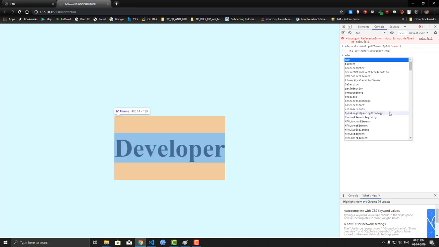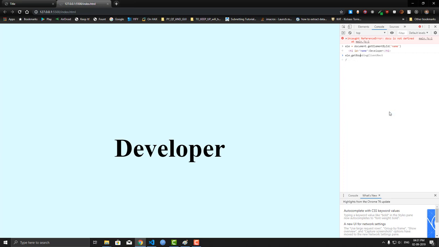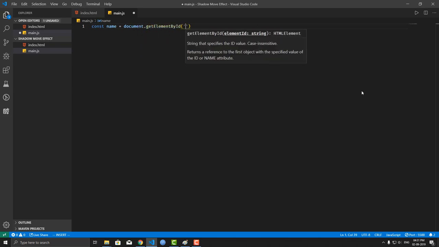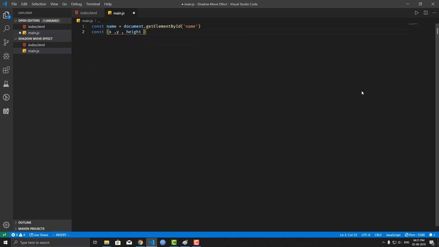So this is the element and I want to get its x and y position. If I call getBoundingClientRect on this element, I get an object which has x, y, height, width, and all those other properties. So document.getElementById, I get my element from its name. So this is my element. Now I want its x, y, height, and width, which I can get by calling getBoundingClientRect. Okay, I could have just copied it.